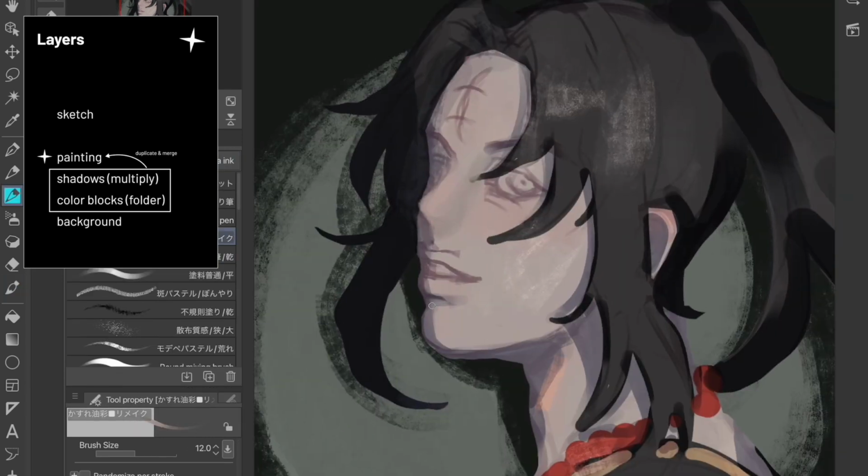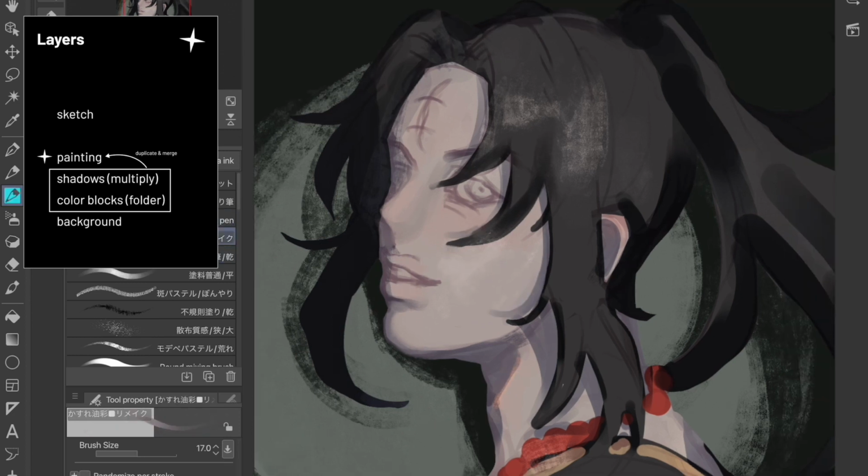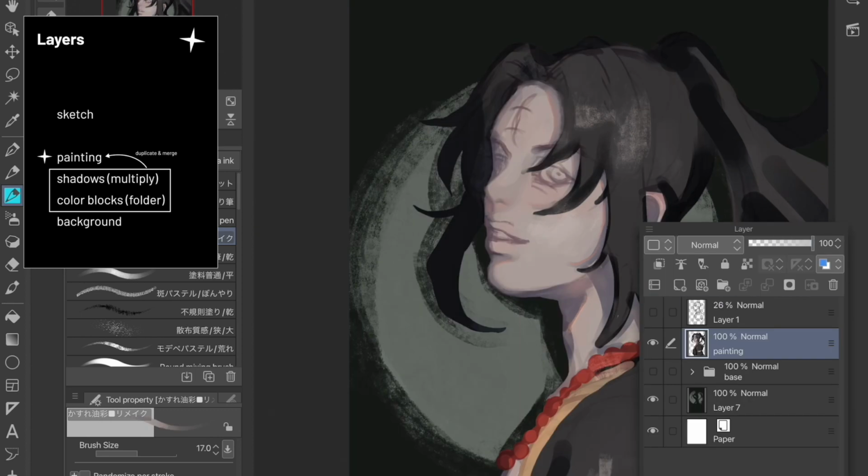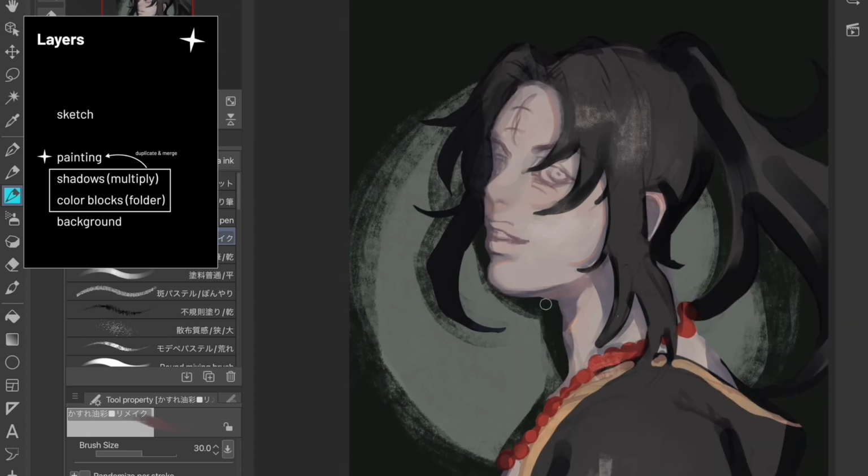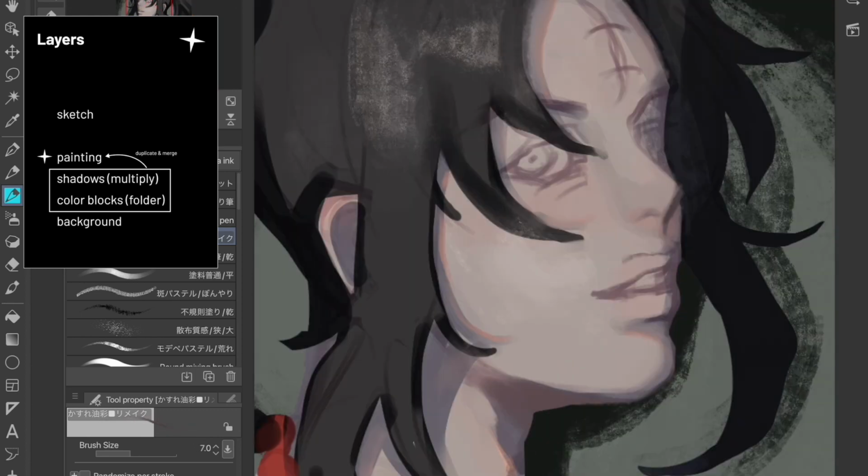I also duplicate my sketch layer and put it in the same multiply mode and color it with a darker color or a different hue. And then I softly erase the parts that I don't need. This is because with the sketch layer, I get a lot of the darkest shadows where things meet. I'm lazy, so I just use that.